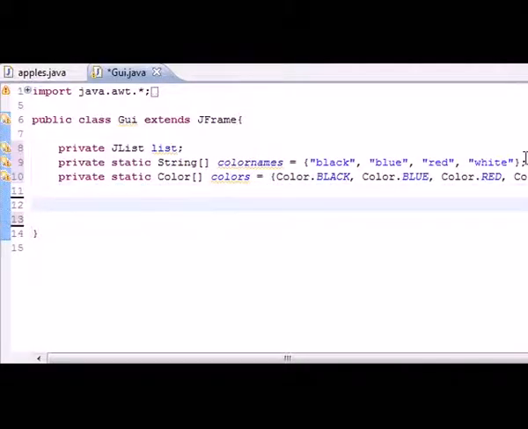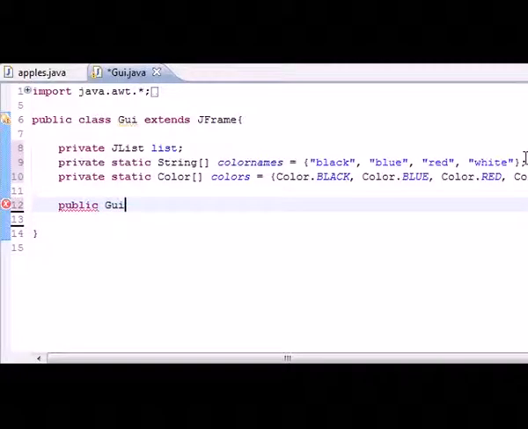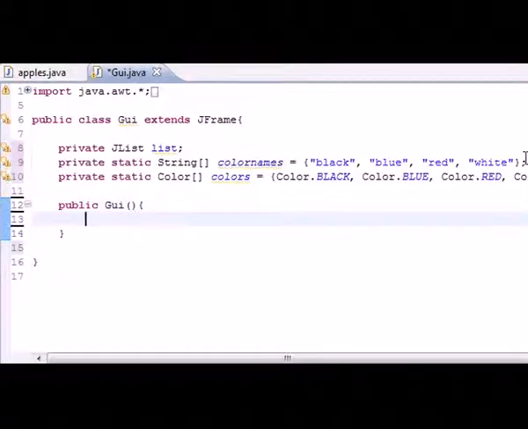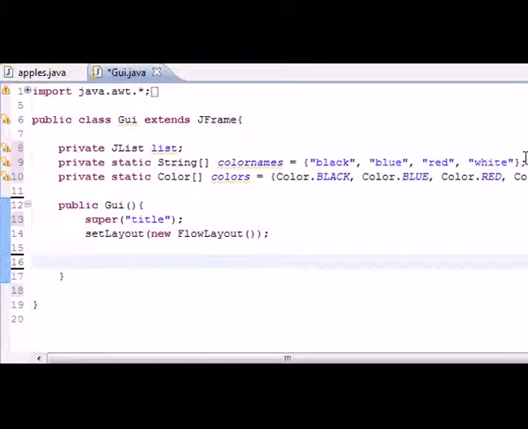And now we have our 3 variables pretty much: list, colorNames, and colors. We can go ahead and build our constructor or window. So go ahead and build your constructor, and it's not going to take any arguments. Just go ahead and do some housekeeping stuff. Add the title. And the next thing you want to do is set the layout, and I'm just going to set this to a normal flow layout by putting new FlowLayout. I wonder why they capitalized the F in that one. Pretty weird. And don't forget your empty parameters. So now we have a title and a layout.